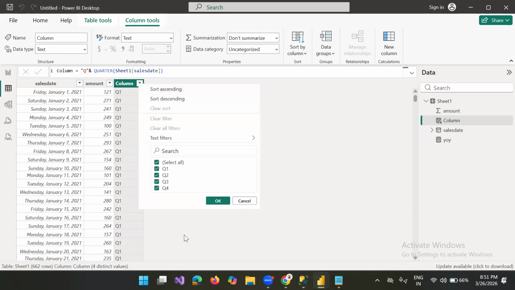బట్ మై యూజర్ ఈజ్ ఇండియన్ కస్టమర్. నాకు ఇప్పుడు ఏం కావాలి? క్వార్టర్స్. ఏప్రిల్ నుంచి కావాలి. ఏప్రిల్, మే, జూన్ క్వార్టర్ 1. July, August, September is the quarter 2. Like that we need to discuss. What do I need to do now?